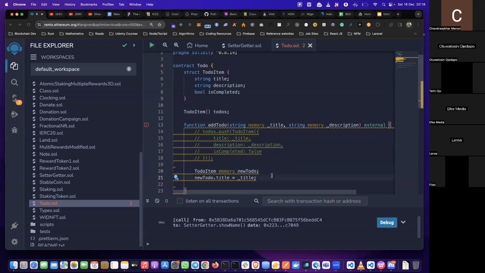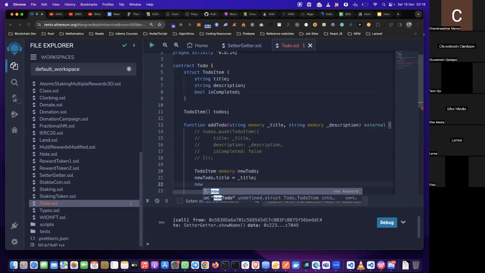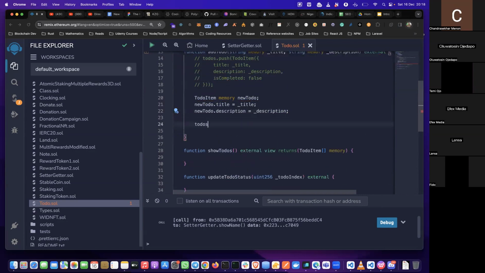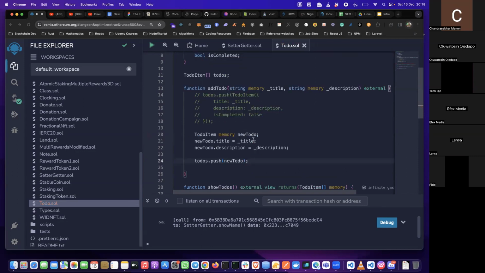All right, awesome. Now I'll say new to-do dot description is equal to underscore description. I don't need to set this one because by default it is false. All I need to do then is say this array, which is to-do dot push new to-do. And we are good. Now, can you see this is another pattern of initializing a struct? This is one pattern. This is another pattern.